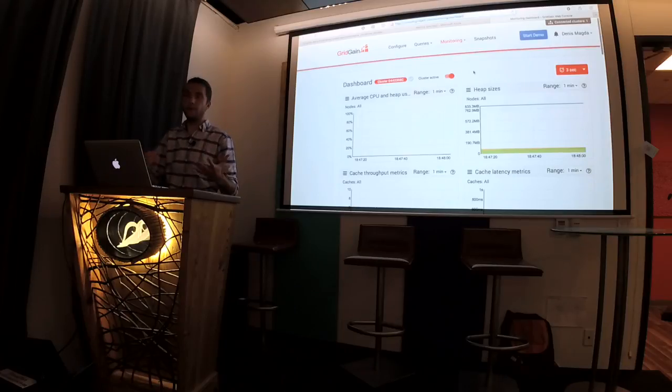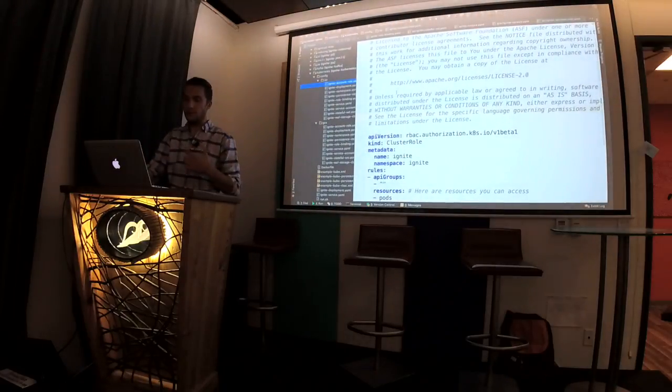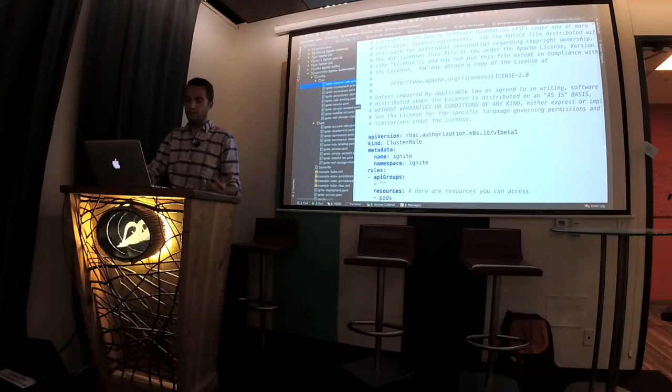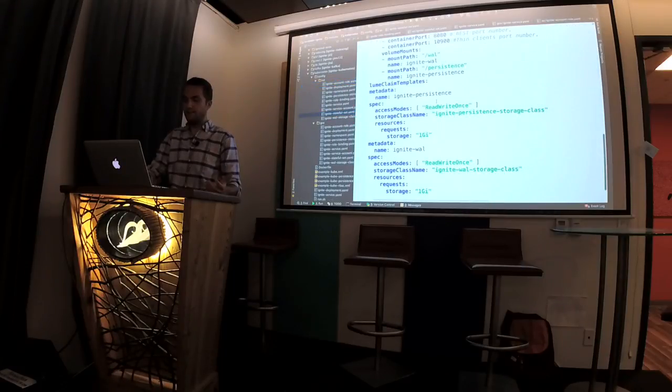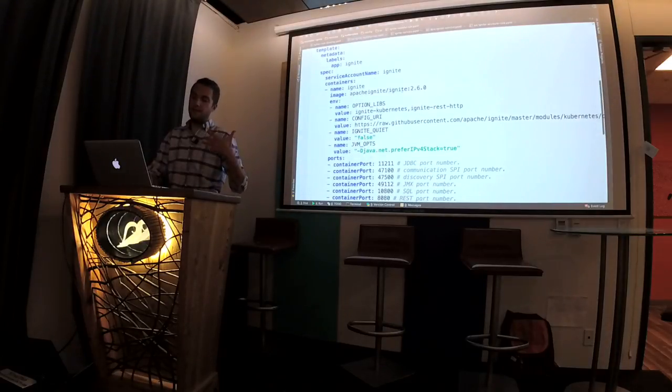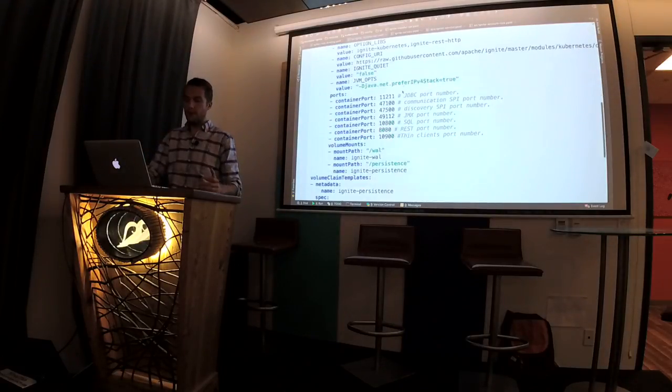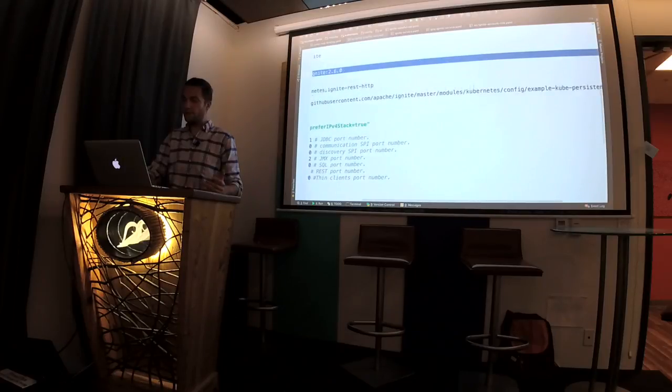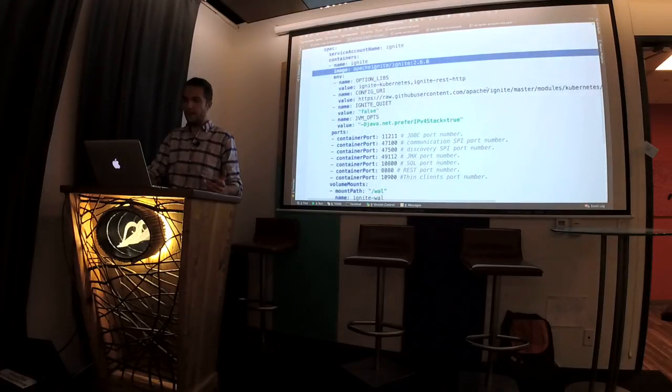Speaking about the configuration, right? If you talk about configuration of Ignite pods, it's also pretty simple. What we did, we just decided we are going to use Ignite of this version. That will be our configuration for Ignite.